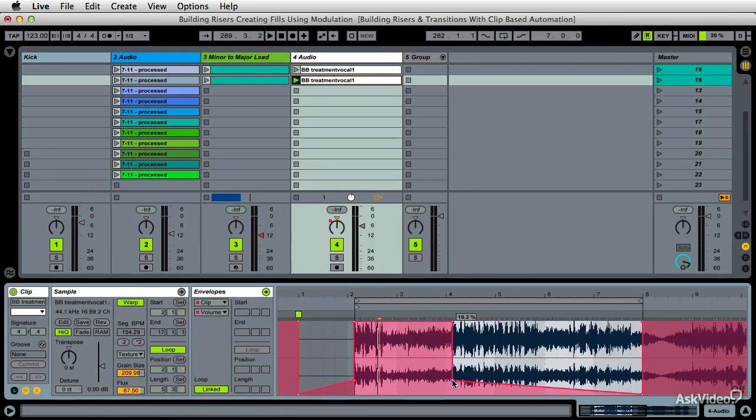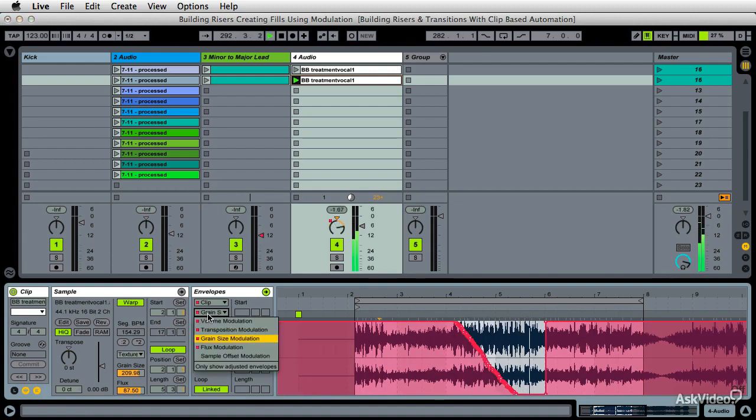So you can kind of see how very cool that could be. So here I've done it. I've created variation and tension in my arrangement using session clips. Can't get that anywhere else.